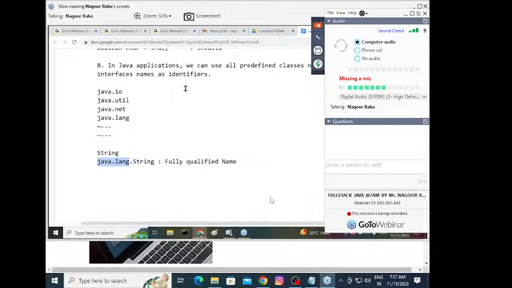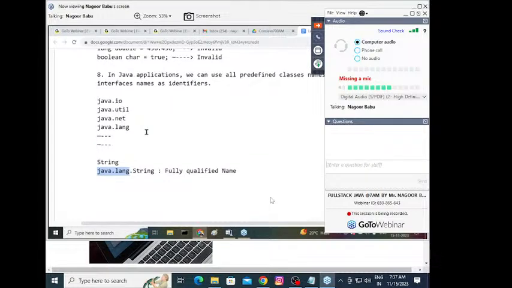In Java, all predefined classes are provided in the form of packages only. These are the various packages we have inside Java. So many packages are available, just two or three are listed here. If you write a class normally, this is the normal class name. But java.lang.String is its fully qualified name.